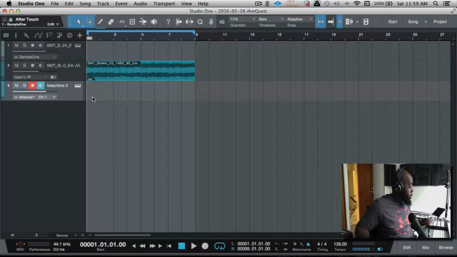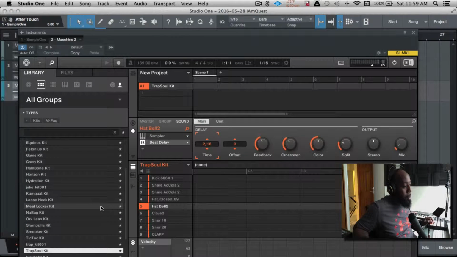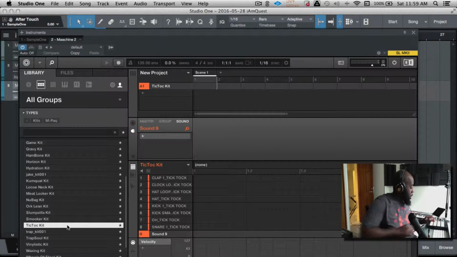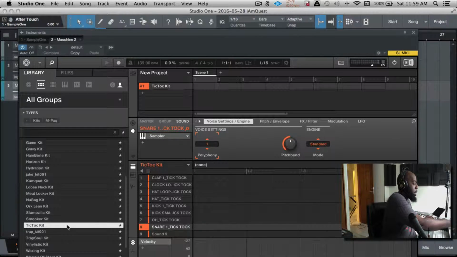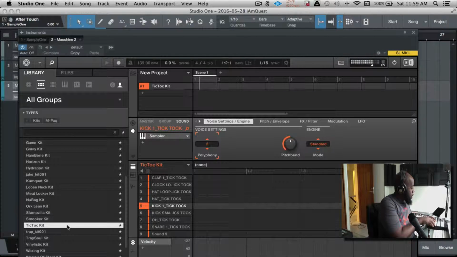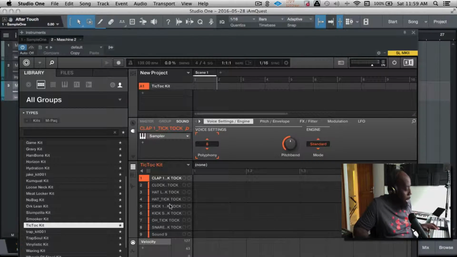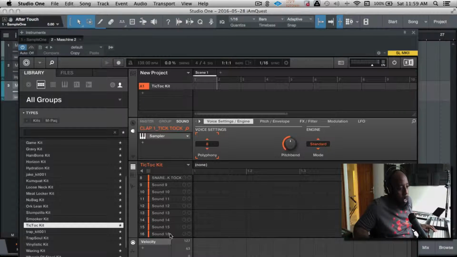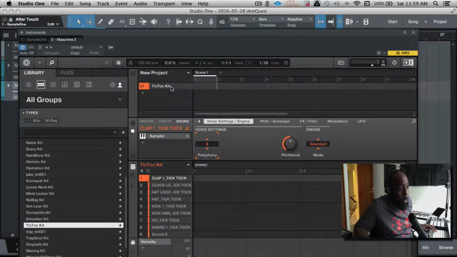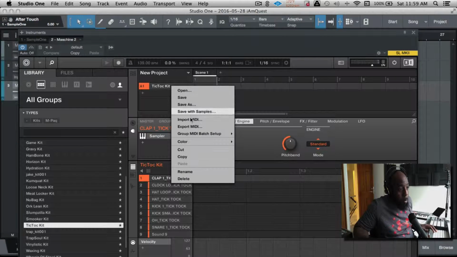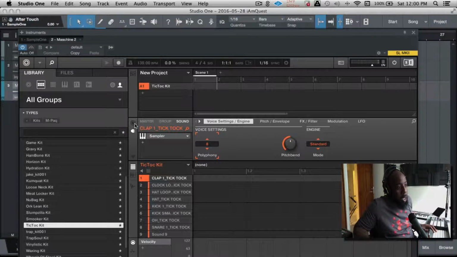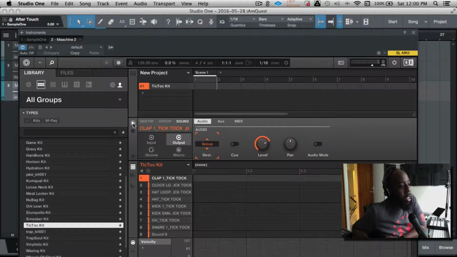So the way I do it, I'm gonna bring a Machine here. I got the drum kit that I want. Let me just check this out. Yeah, I like them drums better. So what I'm gonna do is highlight all the sounds. I know I ain't got nothing on these, but it's all good. I'm gonna right click on group, MIDI, batch setup, sounds to MIDI notes. And then I'm gonna click this little device right here, which is your configuration device, right?